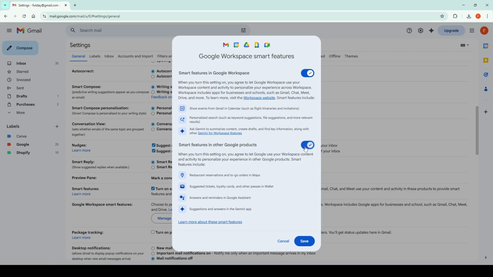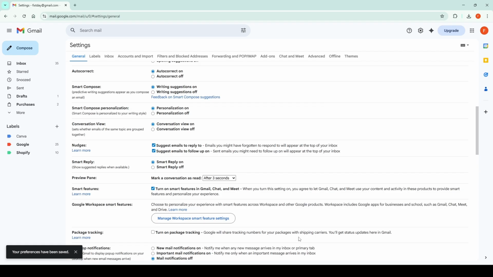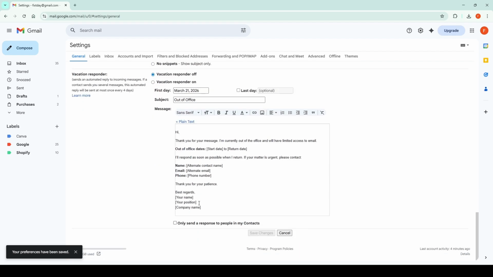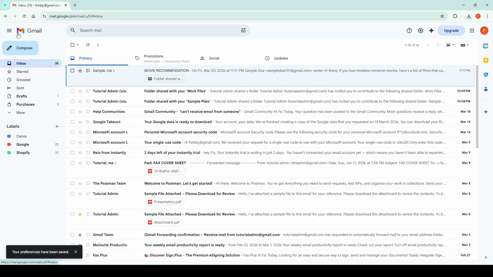Turning on smart features allows Gmail to use your email content and activity to enable tools like Smart Compose, Smart Reply, reminders, and AI-powered suggestions. This makes your email experience faster, more efficient, and more personalized. The Workspace Smart Feature settings also give you control over how these features apply across Gmail, Chat, Meet, and other Google apps, so you can manage everything in one place.